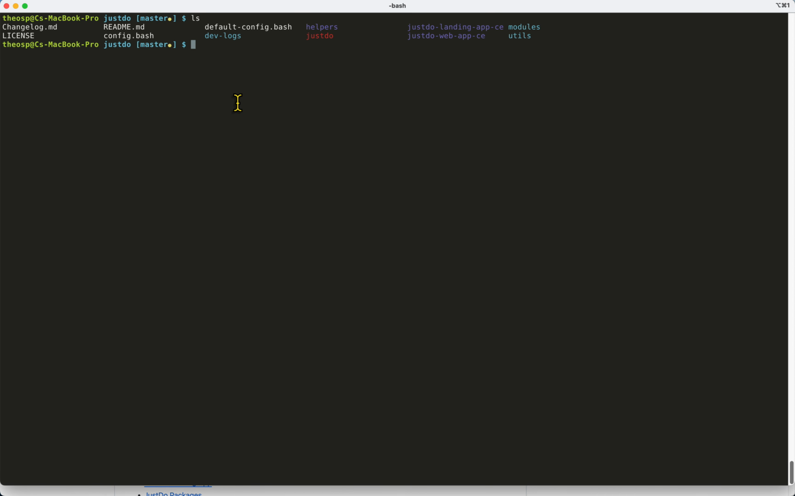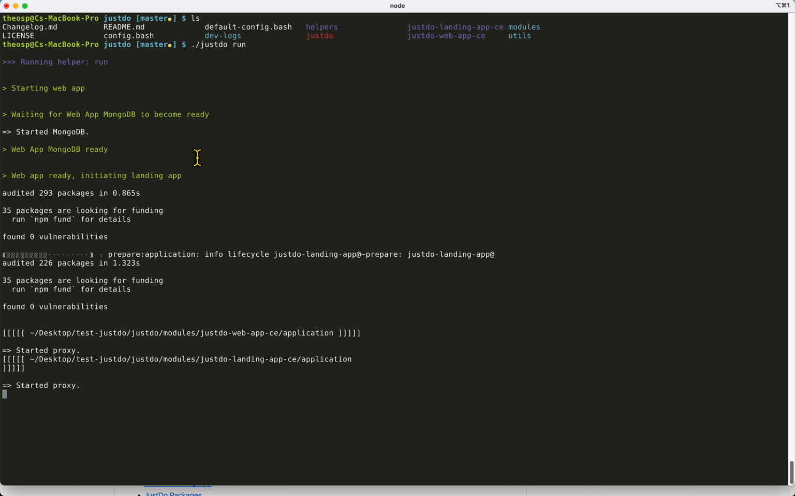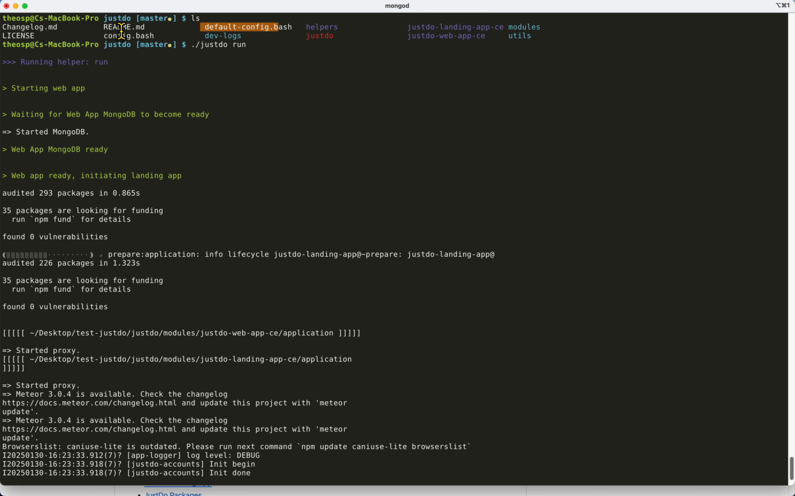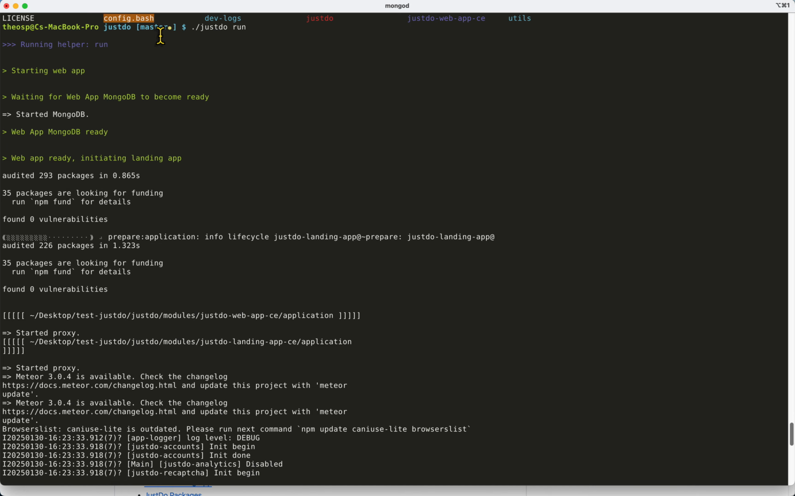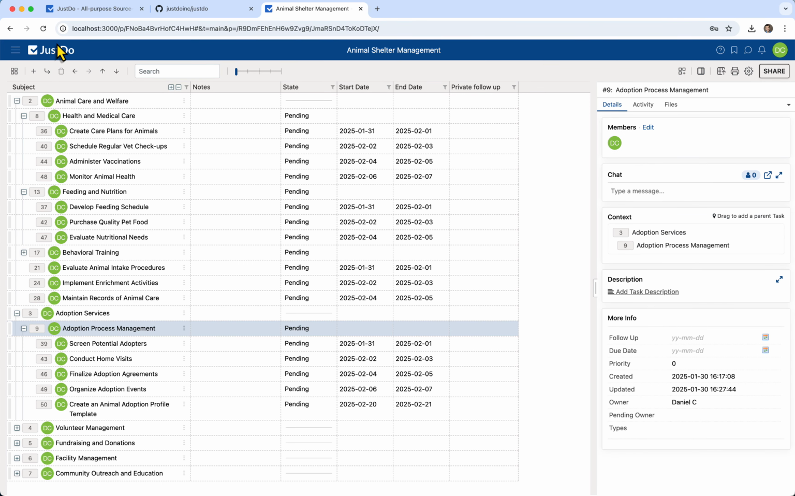So this is my copy that I cloned from GitHub. And you can see that once you call ./justdo run for the first time, this is the second time that this is running, but once you run it for the first time, this file config.bash will be created by copying the default config to the config.bash automatically for you. You can take a look into the config.bash to see various settings that you can modify. And now that the system is running, you can go to localhost 3000.